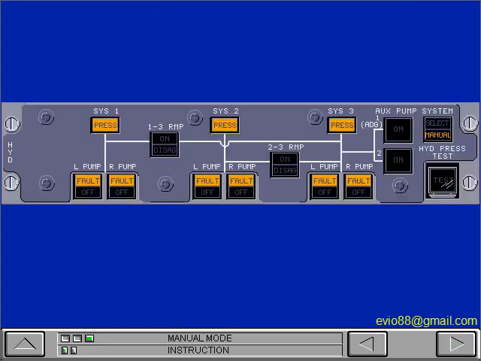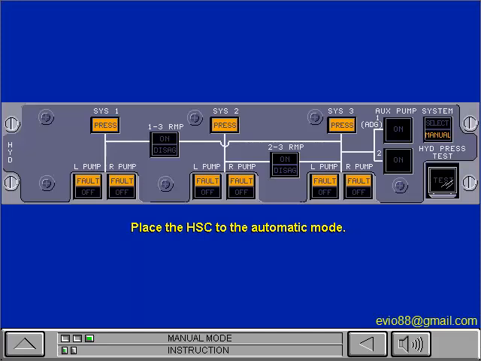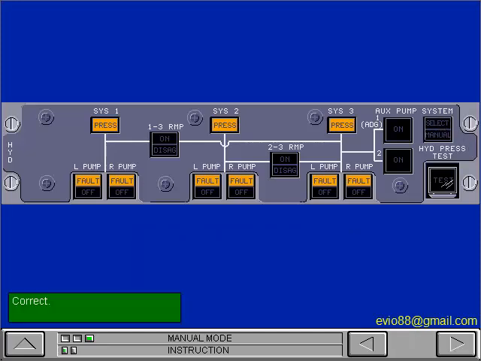You will now put the aircraft back to the normal configuration. Set the HSC back to the automatic mode. Good. The HSC is now back to automatic mode. The aircraft now has no hydraulic power.